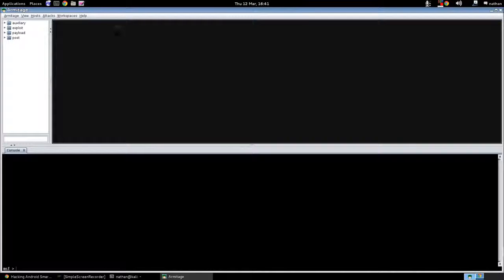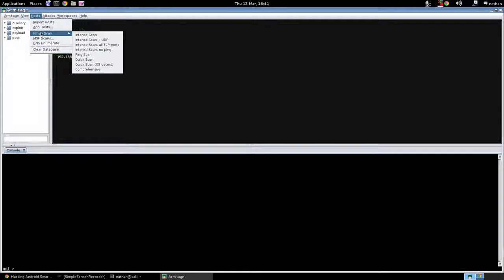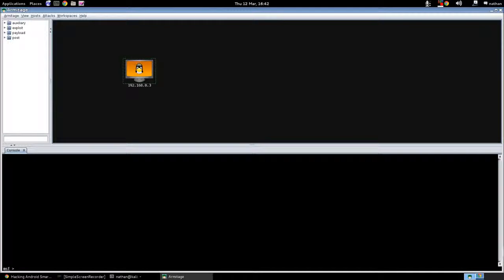This is the Armitage window, and I'm going to add the host. Oh no, it's already here. This is the IP address of the phone. If you don't know the IP address, you can always do a quick scan OS detect, and this will go through your whole network and search for devices, and then if it's your Android device it should look like this. Or you can always go into the phone, go to the Wi-Fi settings and get the IP address that way.